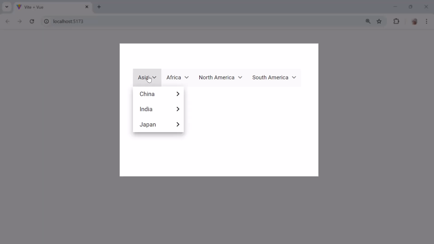When I hover over the continent menu, a pop-up will display the countries of the continent. Similarly, when I hover over India, a pop-up will appear with Hindi, Tamil, and Telugu.